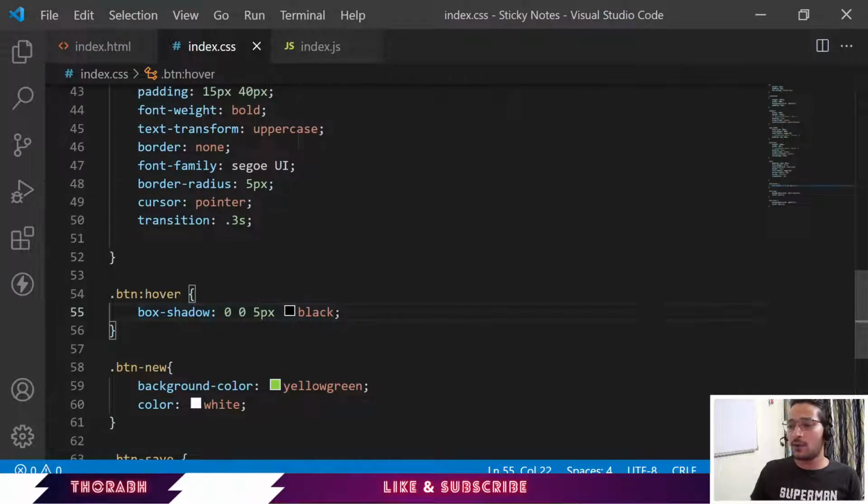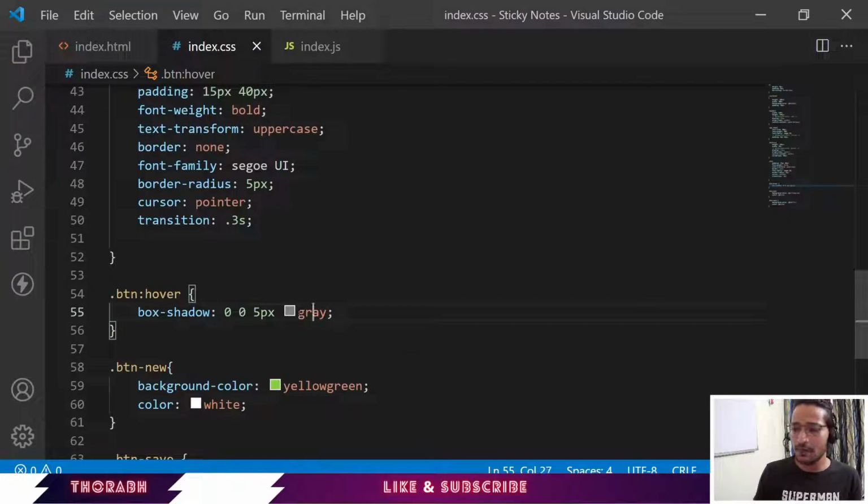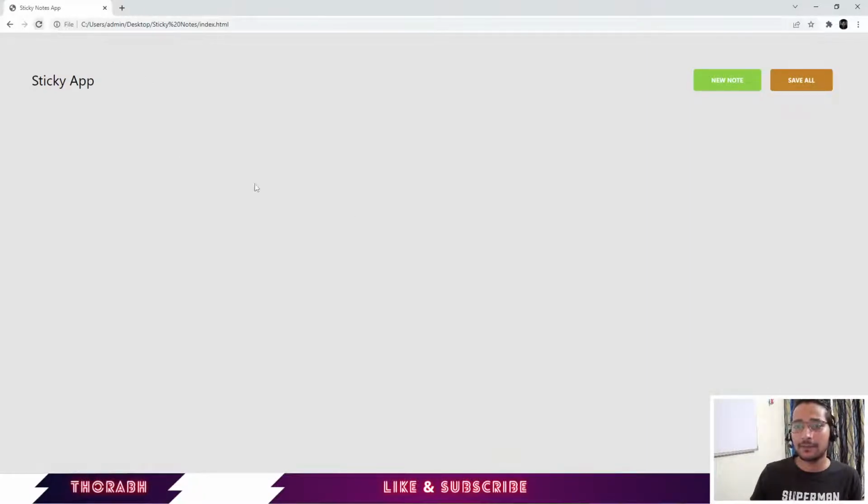Okay, so now I don't want black. I actually want gray. Let's see if gray looks fine there. Or maybe we can use a little dark gray because the background is already gray, right? And here we go. Now the hover effect is working.